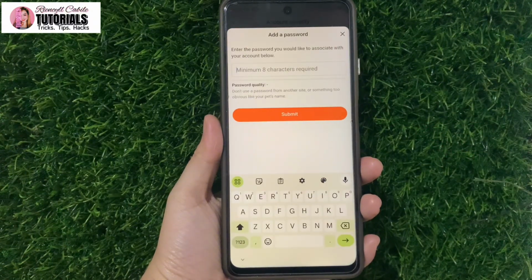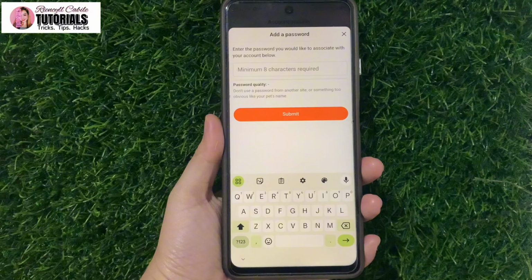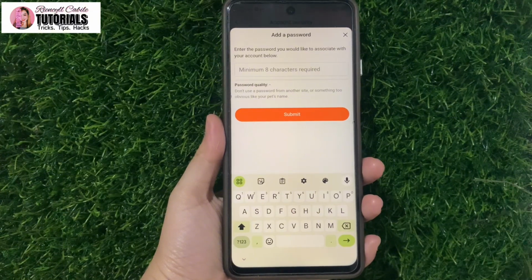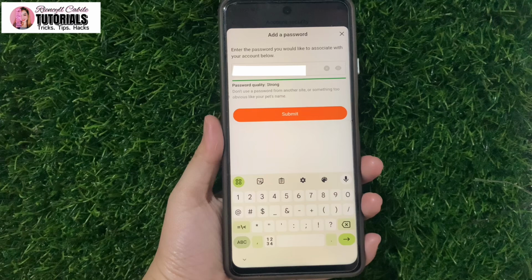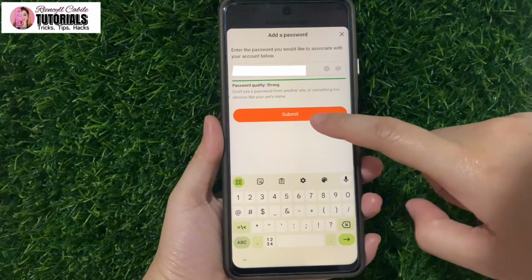And dito guys, mag-create na tayo ng password. So, minimum of 8 characters daw yung required dito para magawa tayo ng password. So, mag-create na tayo ng password. So, at least 8 characters. And then, after yung mailagay guys, yung password, itap na natin yung submit.